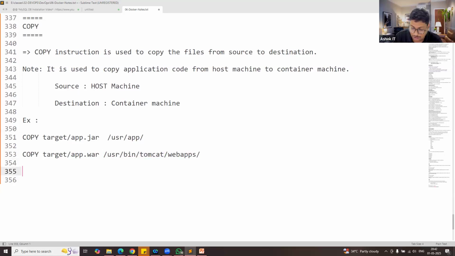Suppose you have a Python application, the project code is available, app.py. The Python application file is available, which is app.py. Now I want to copy this file into the Linux machine, that is the container machine, inside the user, inside the app. Now our project Python file will be copied into this location. Like this, if you want to copy any file or application file from host machine to container machine, we are going to use a keyword called copy.